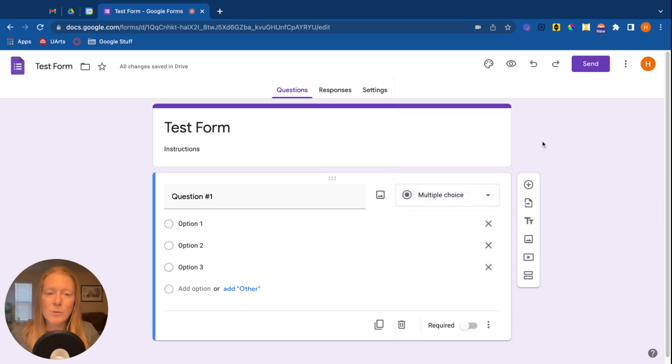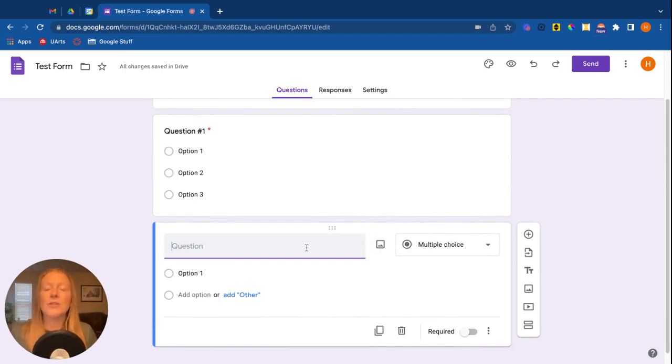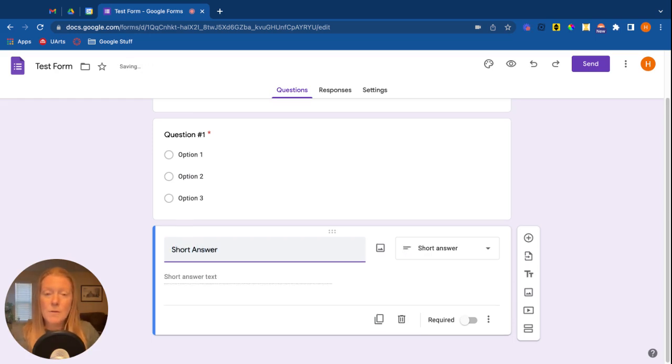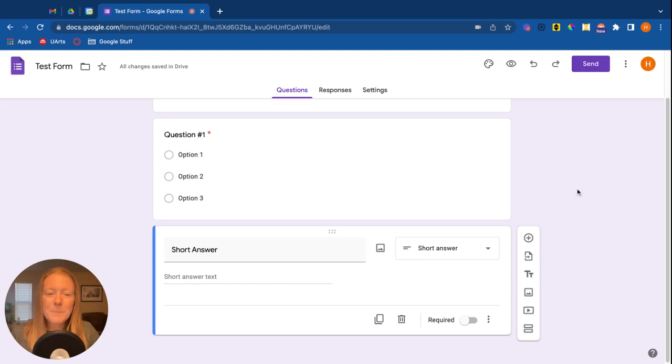So let's have a multiple choice question for this one. And then we're going to make this question required. So we'll flip on that little required button. To add another question, simply hit the plus sign. And here's our second question. Maybe this question is going to be a short answer question. So Google already knew I wanted it to be short answer, but I could have gone over and changed it right here. Okay, and again, I'm going to make this one required by turning on the little required button.